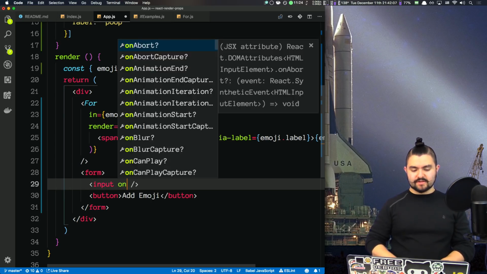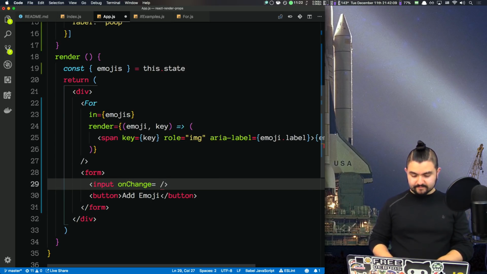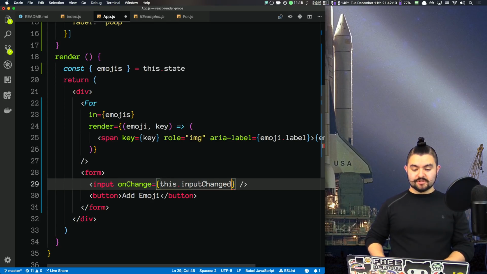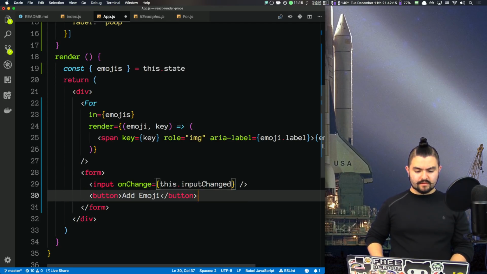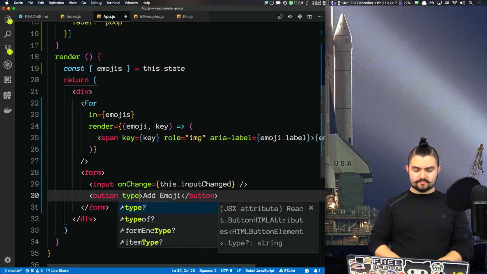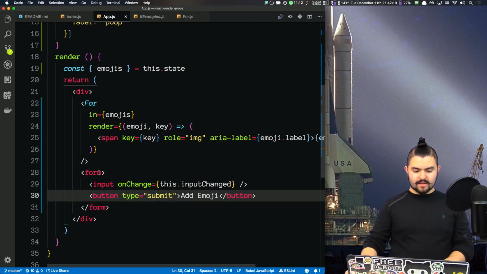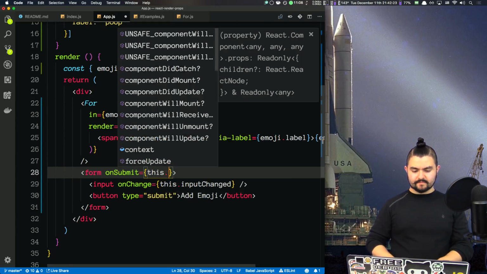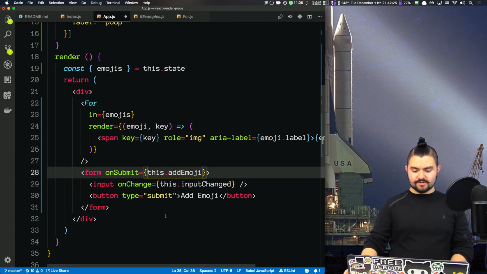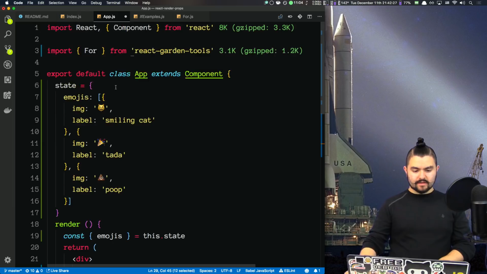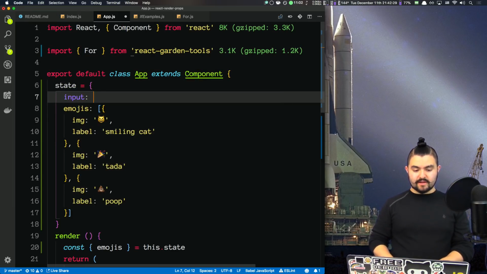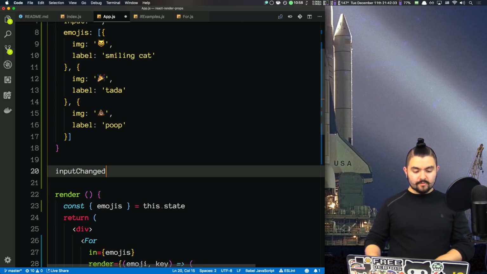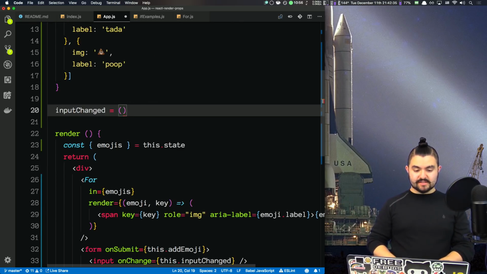No, we'll use on change. Okay, so when this thing changes, say this dot input changed. We'll make this a submit button. And then we'll say when the form was submitted, we're going to add the emoji. So on our state, we'll have our input, which initially is empty. We'll then have our input changed, which takes in the event.